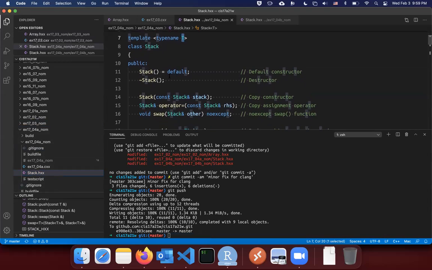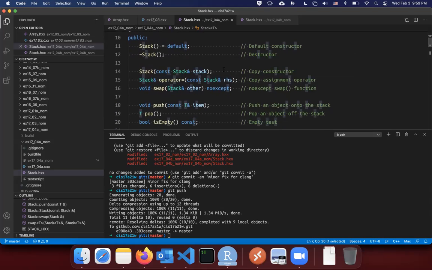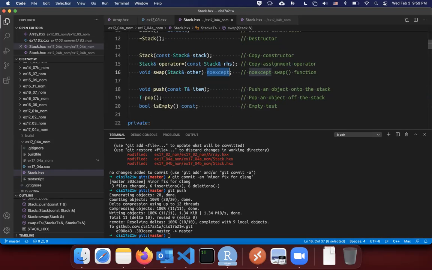And of course, there's the customary constructors and destructor, and then you have the copy constructor. You have the copy assignment operator. Then you have the swap function, because we're going to use swap to implement this as we saw the copy and swap idiom. So you have a member function that does the swap, which is noexcept. It will not throw exceptions.